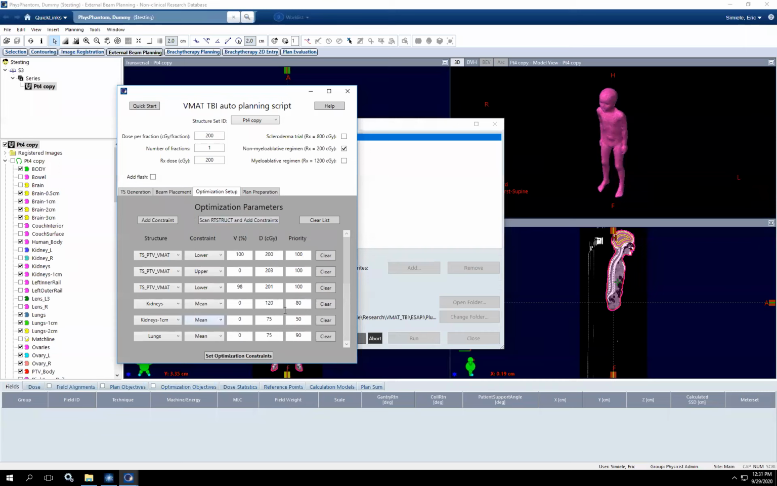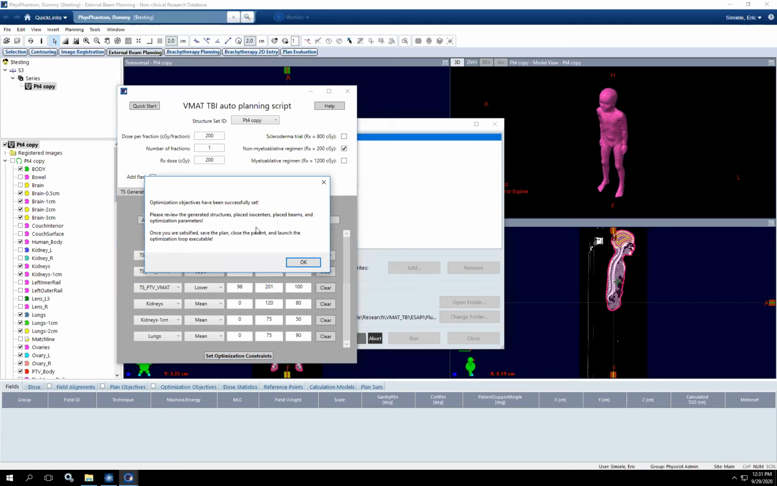So I'm fine with these constraints as they've been suggested. So you can go ahead and set the optimization constraint. And you know that the script is finished successfully when it gives you this window. Basically, this is just saying that you set the optimization constraints and you've finished what the script is intended to do to set up the plan for optimization.